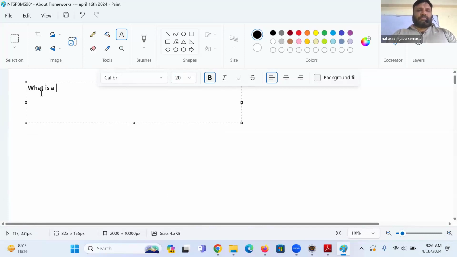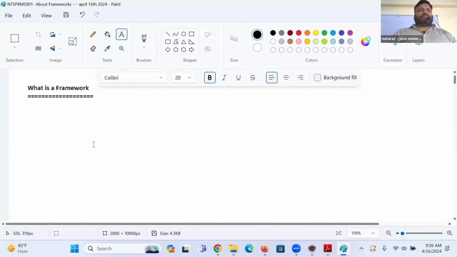What is a framework? Let me start this one by taking one real life example. Real time means company level project. Real life means for understanding purpose.